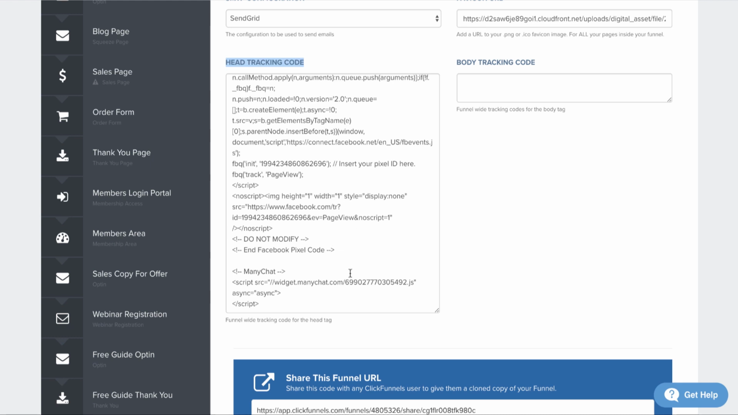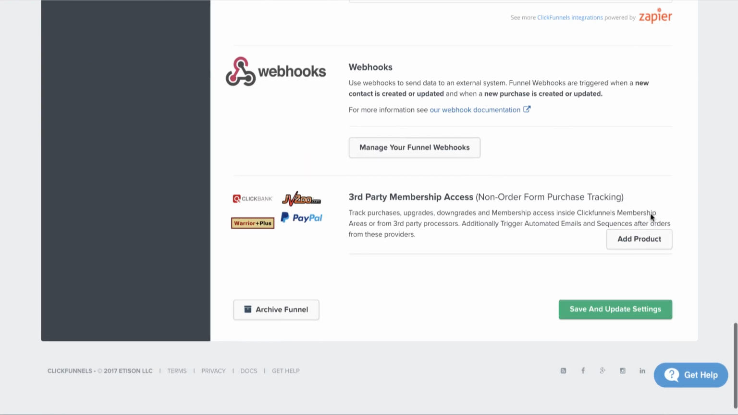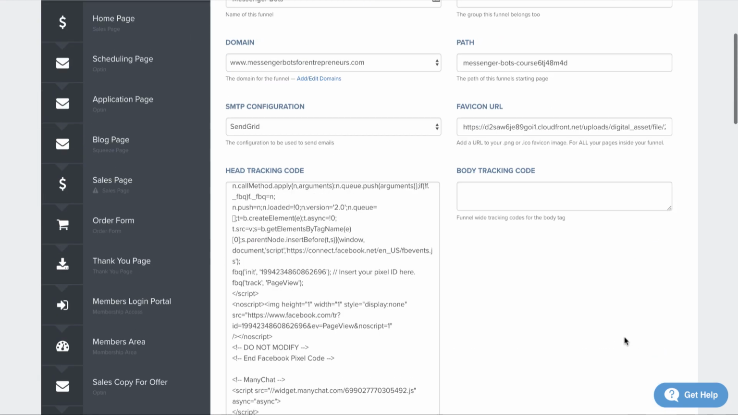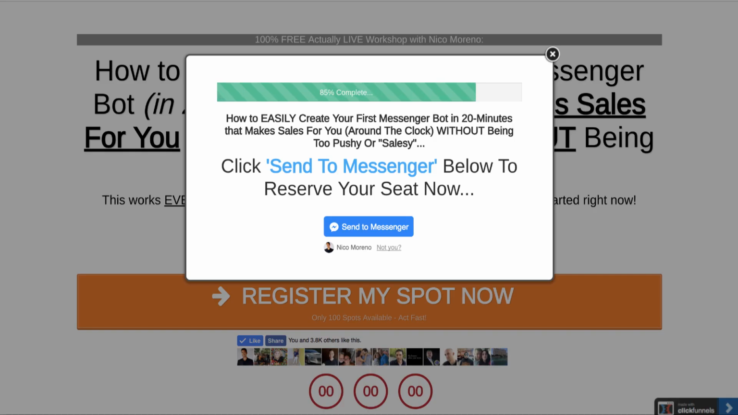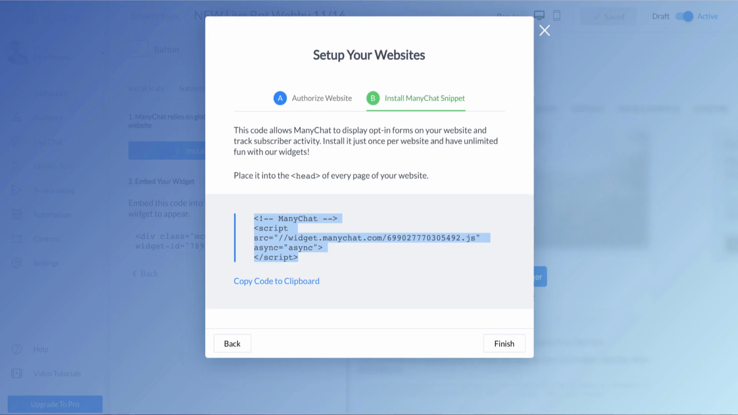Don't modify it, and make sure that the ManyChat code goes in its own separate spot. I've already got mine there, but if you don't have it there, go ahead and copy and paste. Then all you have to do is save and update settings. The header code that you paste in there is automatically going to be input funnel wide. So every single funnel step right here is automatically going to get that. That's what's required by ManyChat, so you're all good to go with that step.